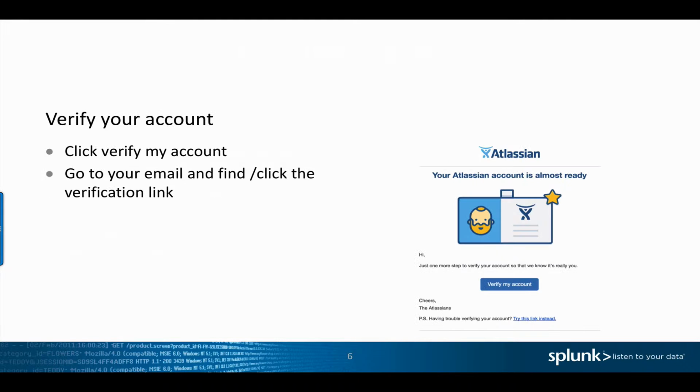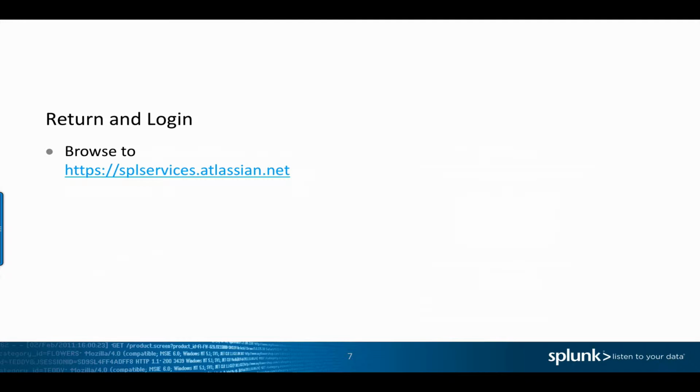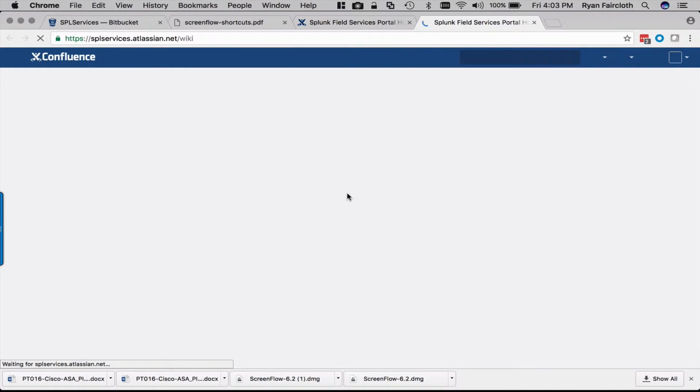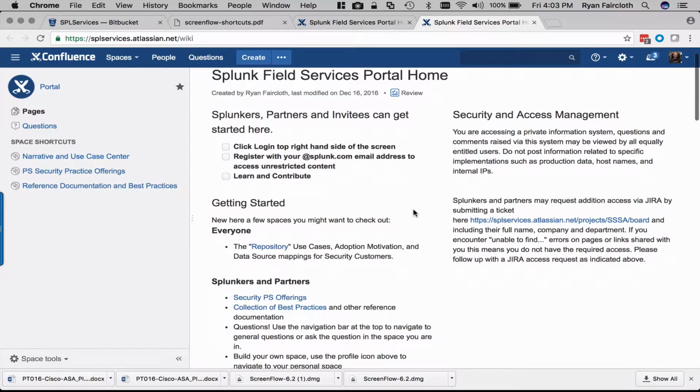Thank you. You're going to need to verify your account, so click that verification email and then go find the link and click on it as well. It is safe, we think, and that is necessary. And then go on and browse to the website. So browsing SPL services is pretty easy. And welcome to the portal home.